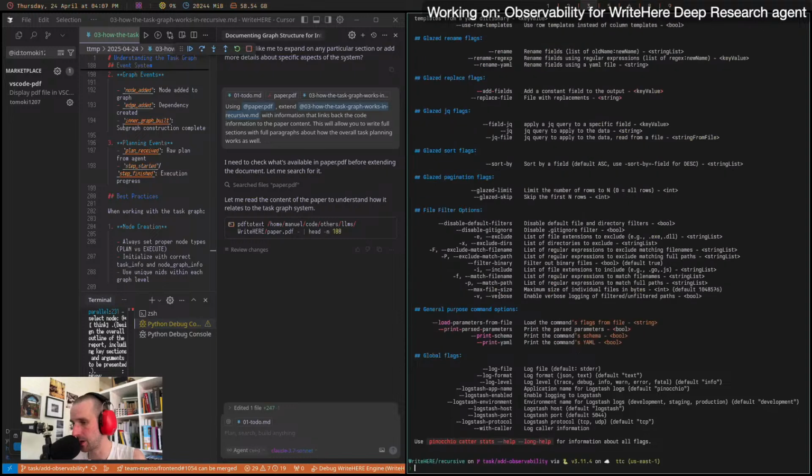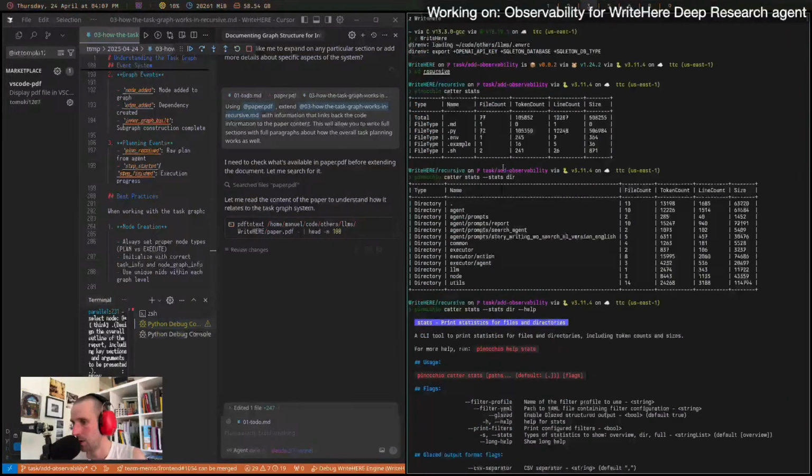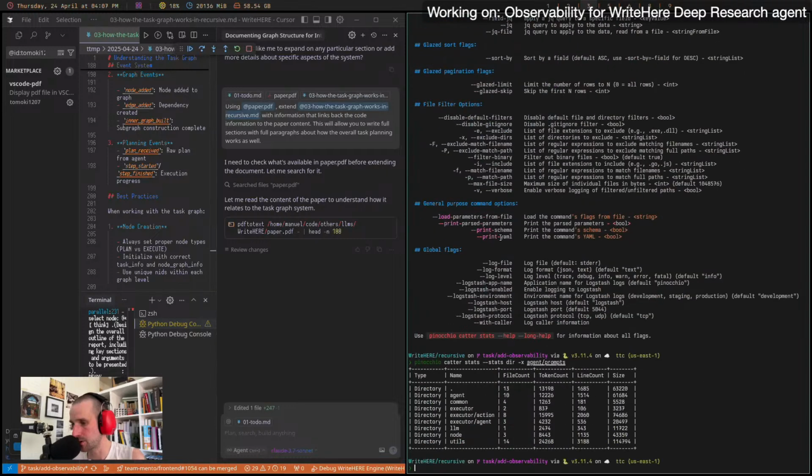I don't remember how my exclude directories work. So it's going to be exclude agent prompts, story writing. This is 6,000. Agent prompts doesn't show the total, which is interesting. It's not recursive, but we're still going to ignore this. And so how much does this do for us? It's full.